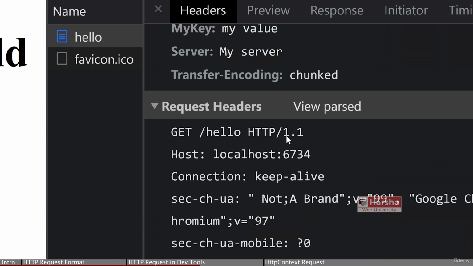That is the standard. Optionally, you can configure or enable HTTP 2 or 3 in your code. That is a different topic, so ignore it.